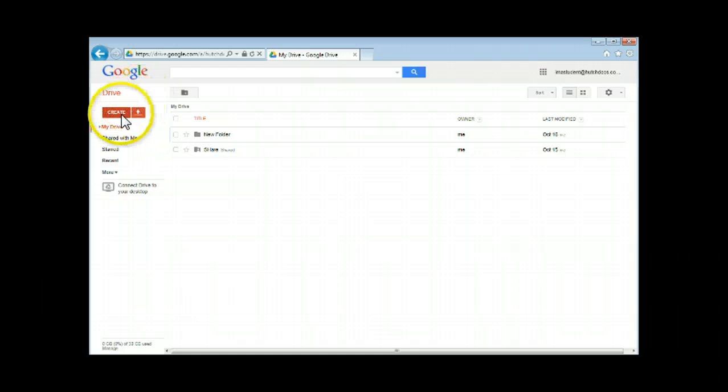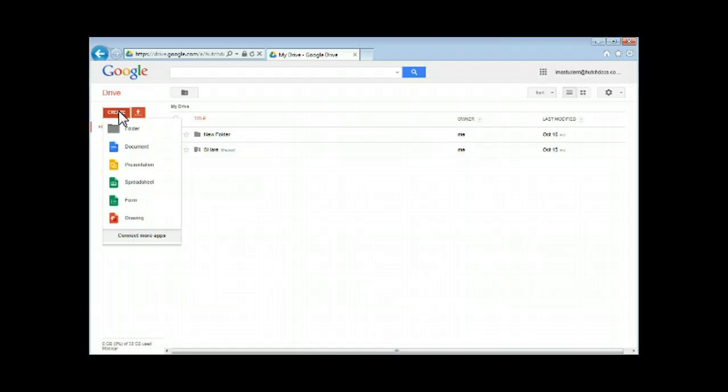First, if you come over to the red Create button, you're going to see several different options. Folder lets you create, obviously, folders, and I will show you how to do that in just a few minutes. Your document button allows you to create documents, and that is just like Microsoft Word. Presentations is just like PowerPoint. Spreadsheet, just like Excel. Form would be like SurveyMonkey and other different online surveys that you can find on the web. And drawing is your drawing tool.